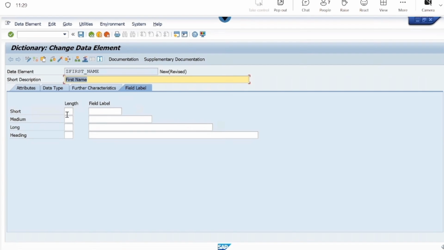For labels, if it is a short length, then what will be the name? If it is medium, what will be the name? There are certain ranges. For 10, I will give just Name. For the second, I will keep 15, then again First Name, because the first name will come under 15 character length. Again 20, I will keep First Name as it is. Then again here 25. Enter.